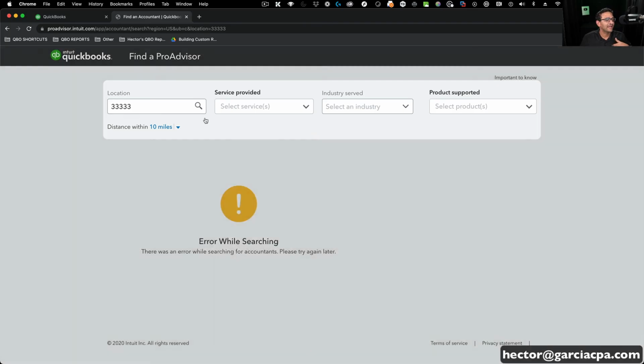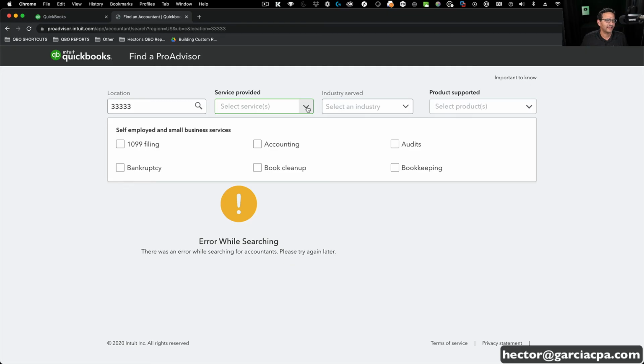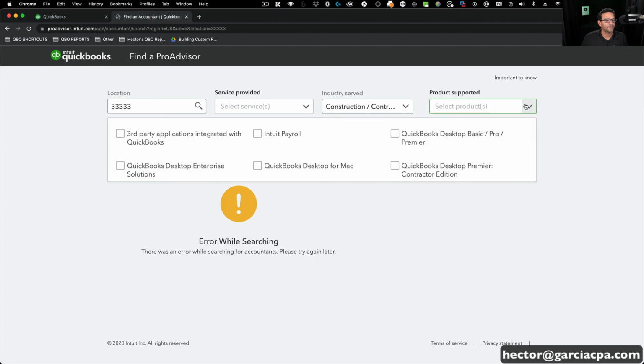So it'll be nice to have someone that you're eventually able to see face to face, but you will most likely do this work remotely because you don't physically need to go on site. In some cases you can. And then here you pick the kind of help that you're looking for. So you put accounting or bookkeeping or something like that. You might want to pick the industry. I'm a contractor. And then product supported.